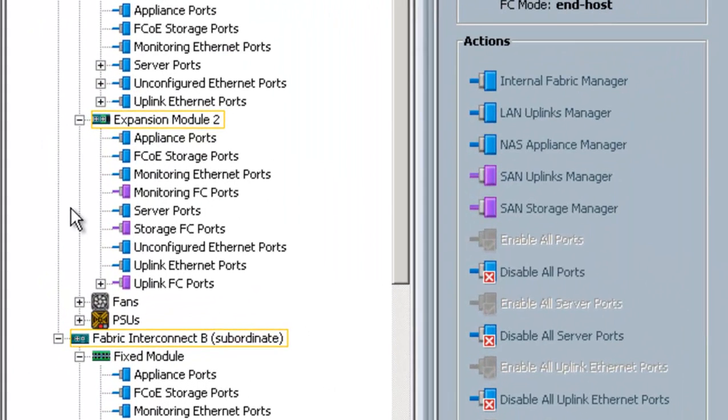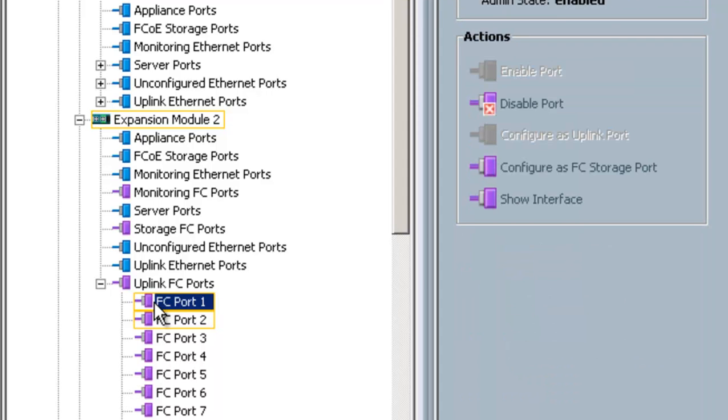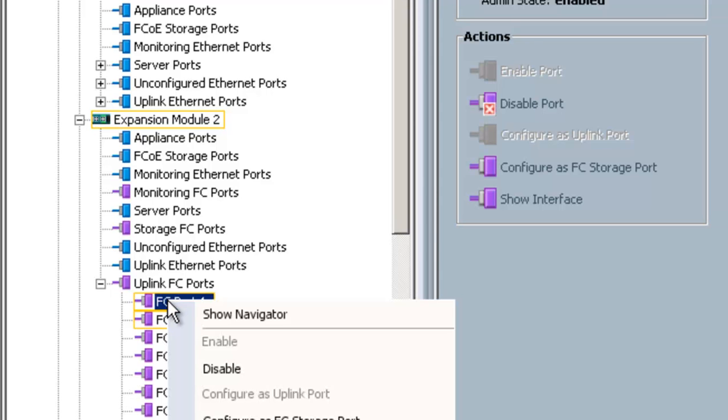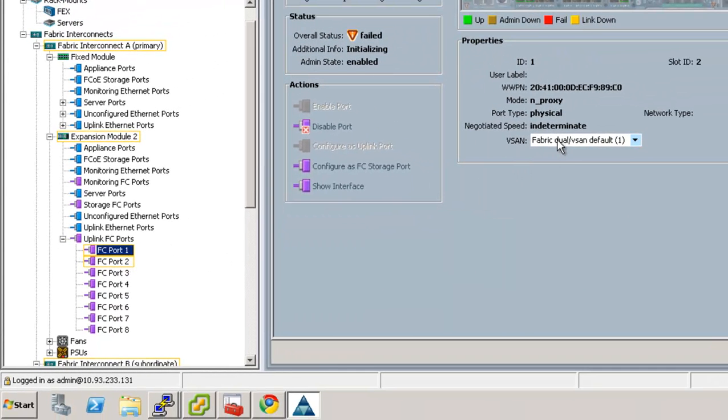So what I'm going to do is I'm going to go to the uplink server fiber channel ports here, and you can see that I have two links. And so what I'm going to do actually is I'm going to enable these links, and I'm going to put it on the right vSAN. Now right now it's set to vSAN 1, but the vSAN in my lab is vSAN 10, and that's why it's down. So there's a couple of things you need to do.